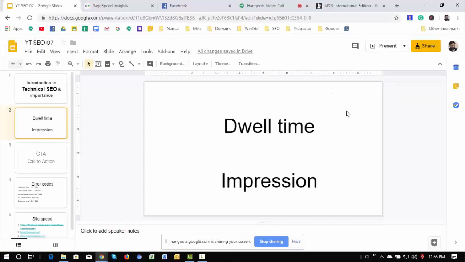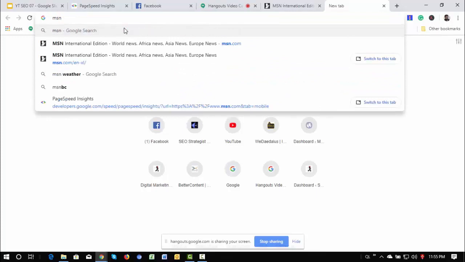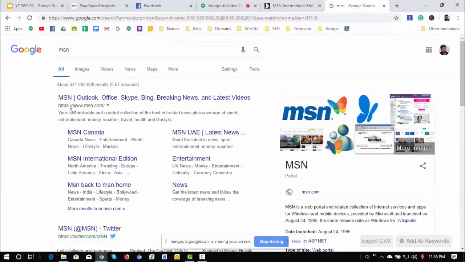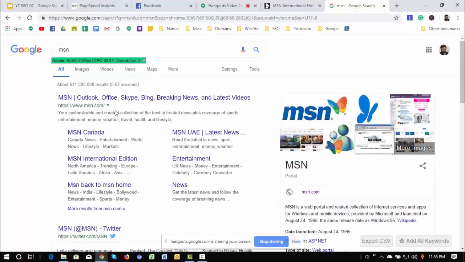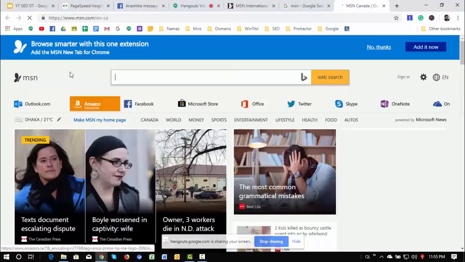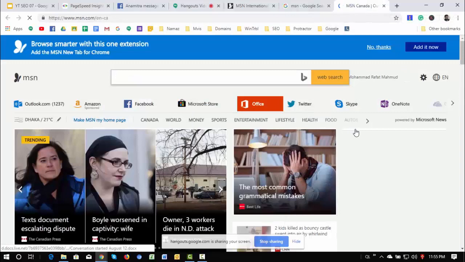Dwell time is that thing when we search on Google with some items, like we are searching with MSN, then a website list comes up here. I mean, the MSN website is displaying here. If we click any link from here, then it will take us to that page. See, it's taking us to that page. The time difference between this click, I mean what time it is displaying here, it's the impression, and after going here the dwell time starts to count.